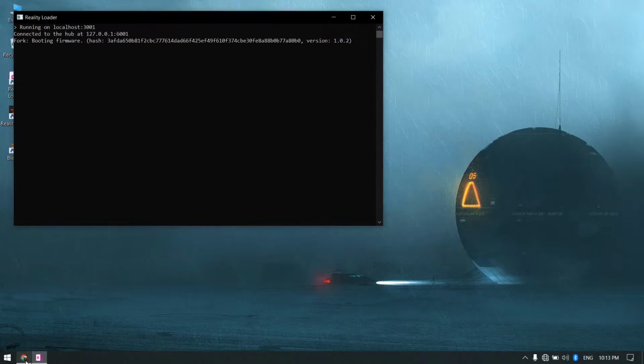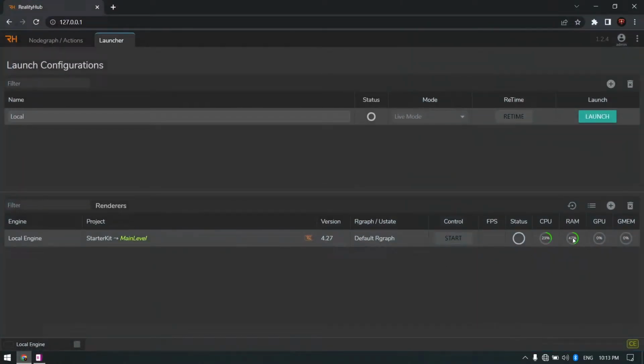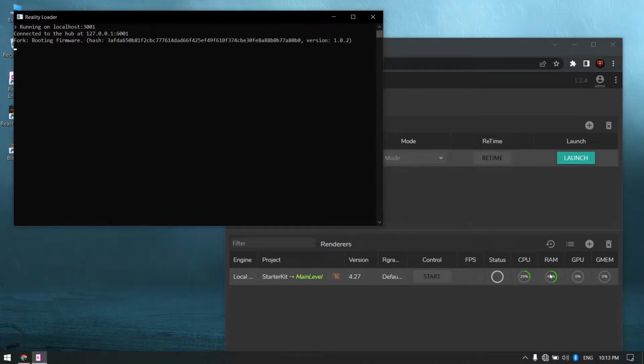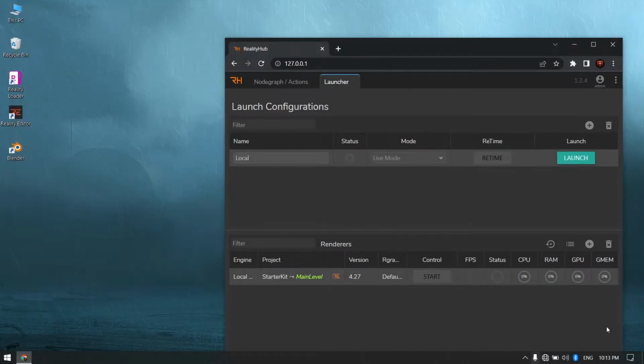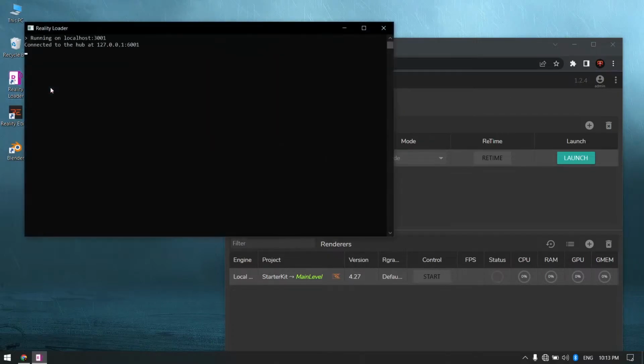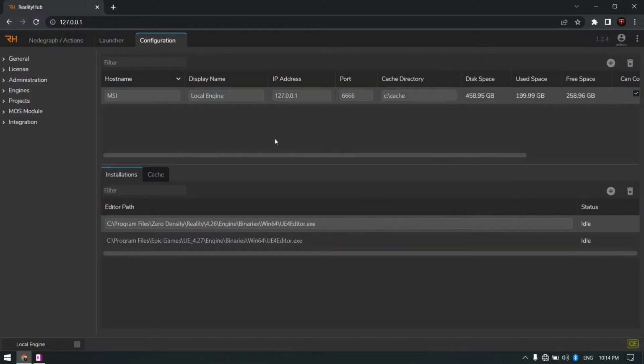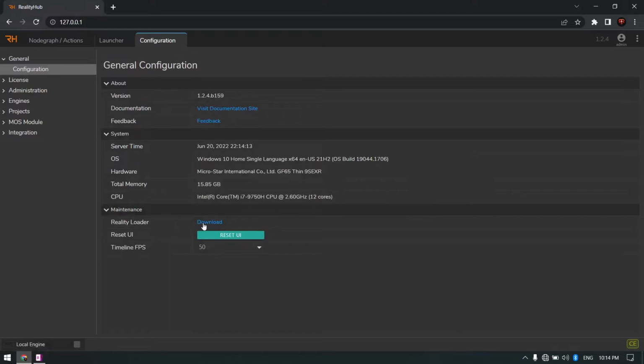Once I run Reality Loader, you can immediately see these parameters up here running. If I just close it again, just keep your eye on this CPU and RAM. If I close this, this goes away. So just run this and now this is working. To get the Reality Loader, just go to Configurations, General Configuration, and just download Reality Loader from here and install it.